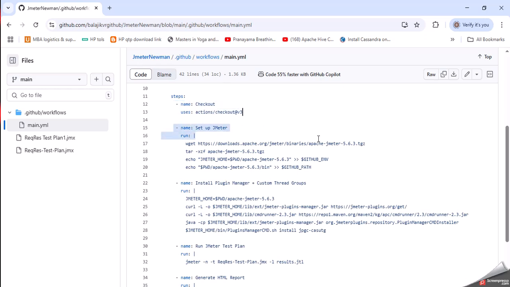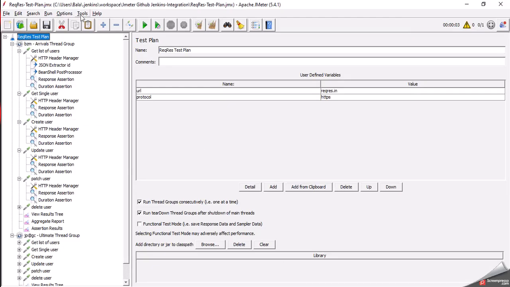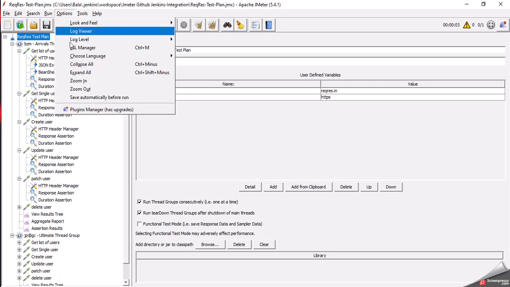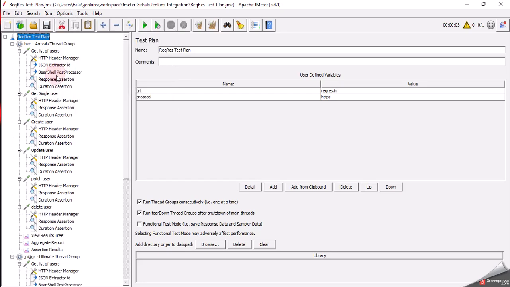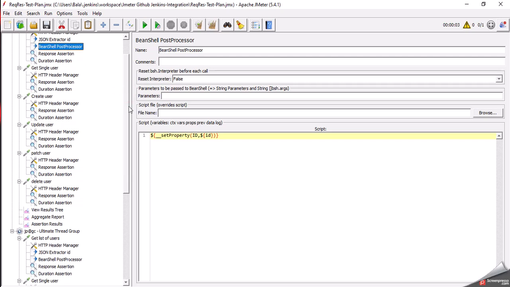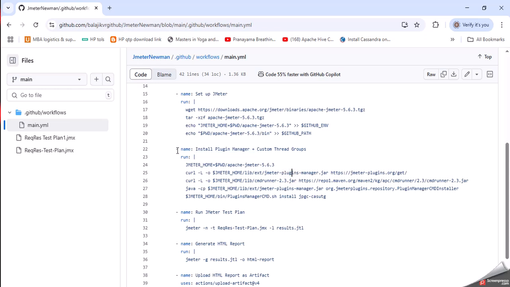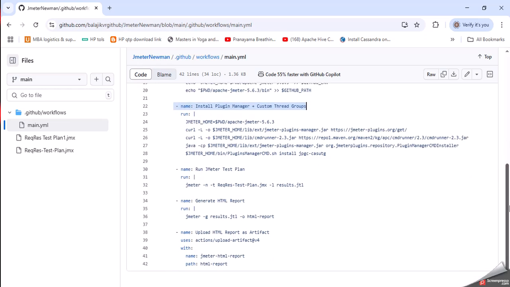Then setting up JMeter with the help of the run command, followed by installing the plugin manager. Under JMeter, if you observe, under Tools, under Options, you have this plugin manager, through which the custom plugins like arrival thread group need to be added. Similarly, we are asking for the plugin manager to be installed here along with the custom thread groups. That activity we are doing.